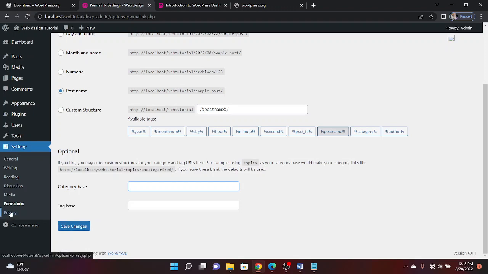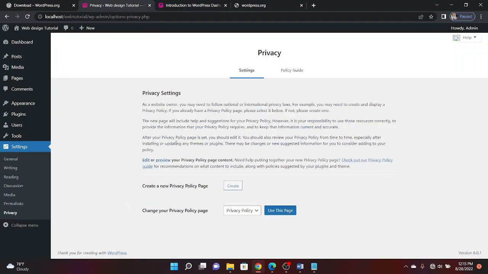So privacy, there's nothing here, it's just for you to generate your privacy policy page. Once you create it, it will show up here, and you can click on this to use the page. That means it will show up as part of your pages automatically.